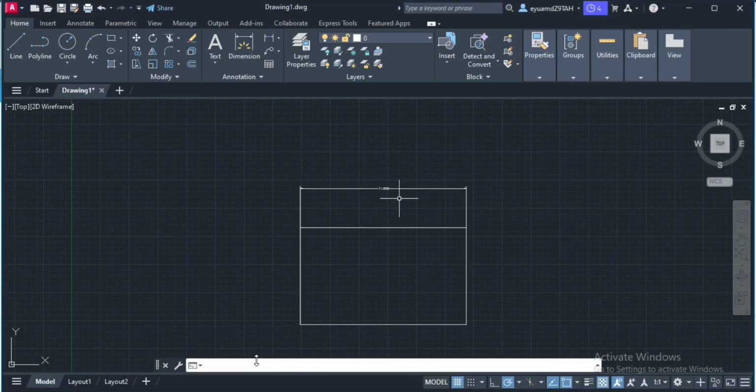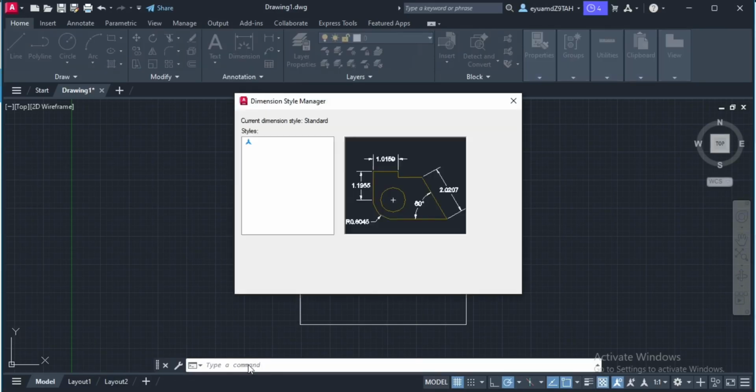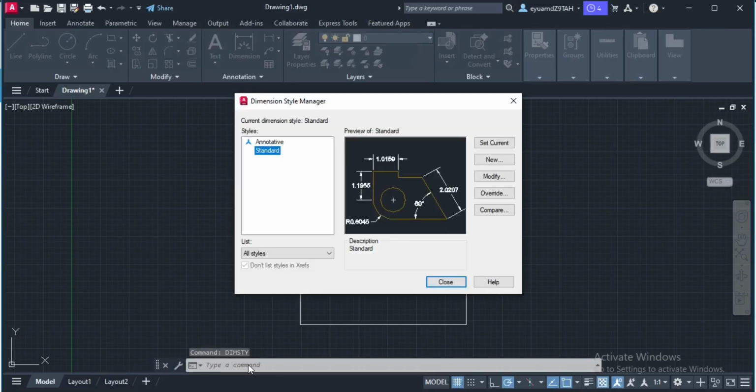Go to the command line and type DIMSTYLE, then press Enter. DIMSTYLE stands for Dimension Style. What happens next? The Dimension Style Manager window opens. This panel controls the appearance and behavior of dimensions throughout the drawing.